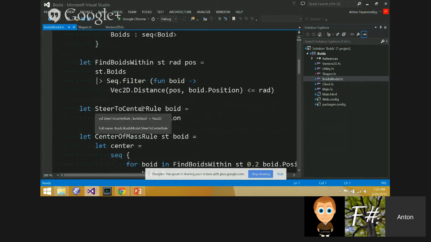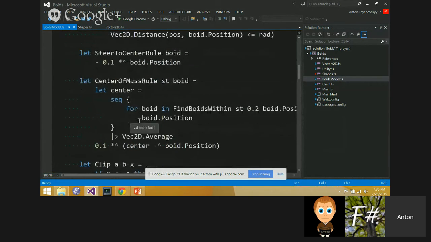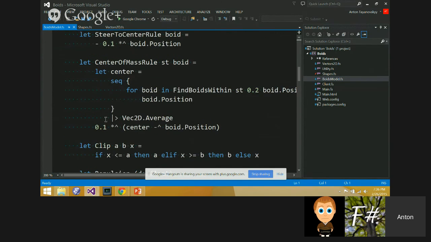Steer to center rule. Center of mass rule. Okay, so steer to center was the one that tries to move towards 0. I'm just multiplying the vector by a scalar, and 0 is the center of the screen in this model, right? The center of mass rule, sorry for confusing it, is the one that actually makes them flock. So one bird looks at birds close by, and computes the center of mass for those, which is the average of these vectors. I'm using the unit of mass for every single one, and then it moves there. So the vector difference between the center and the Boid's position, and some kind of factor that makes it a weight factor.